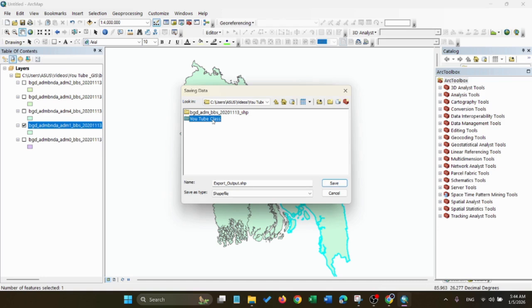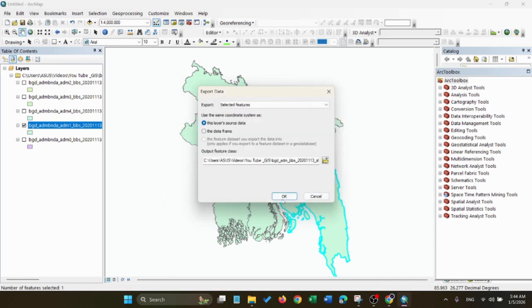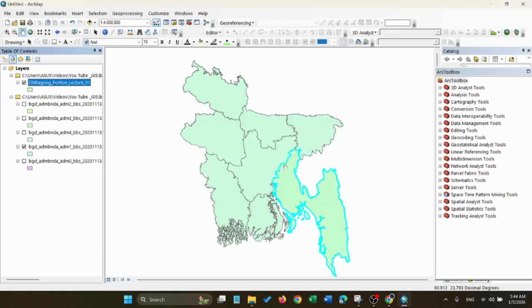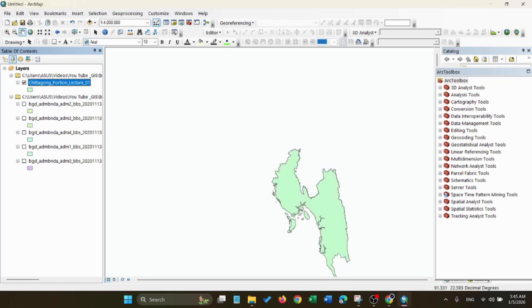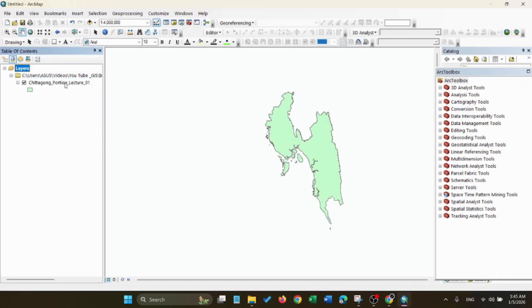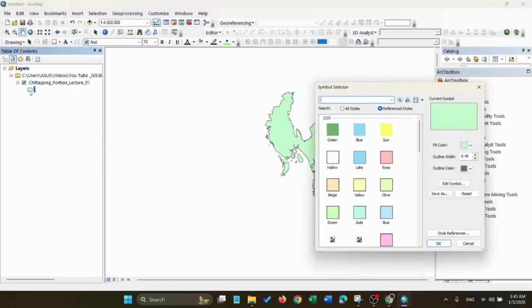Make sure that you never saved anything previously using this name, and for the save type you definitely have to ensure it is shapefile. Then okay, yes. Then automatically the map for the Chittagong portion comes to your screen. Then you can delete the remaining portion that is not needed to draw a study area map.